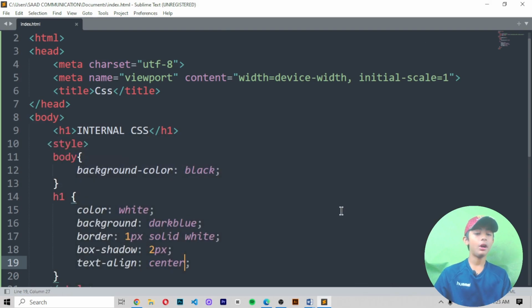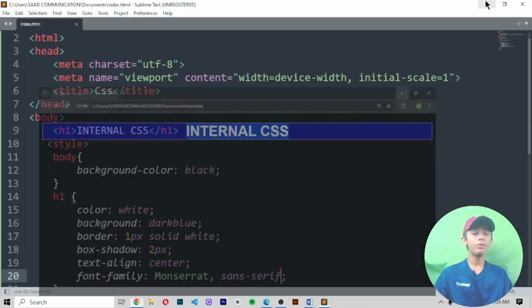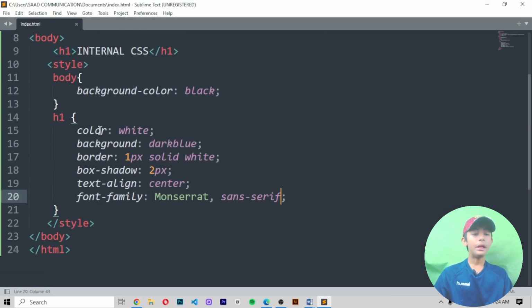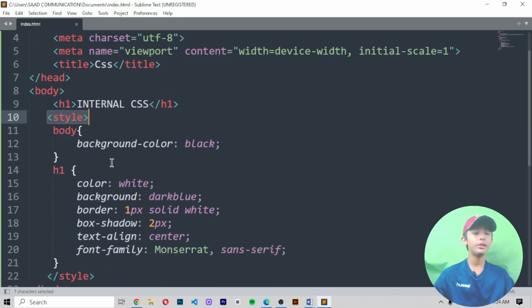Like that you can do it, or you can give the font family Montserrat, sans serif. Now save it and run it. It gives me this. Here you can see it. Like that you can do it. Okay, when you write in the HTML a style element, and in the style you define your HTML element, and in it you write CSS code like background color black, color white, border, box shadow, text align, font family, this is called the internal CSS.